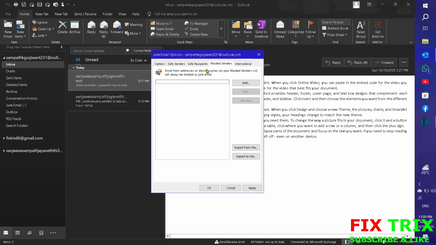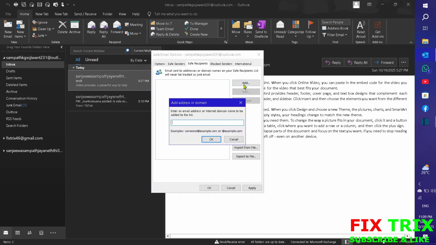Safe Recipients. If you are part of a group email list or distribution list that you want to trust, add them here. Outlook won't send those messages to junk.